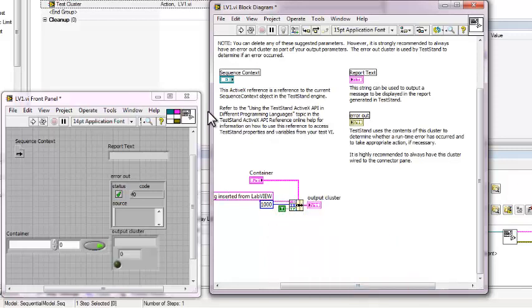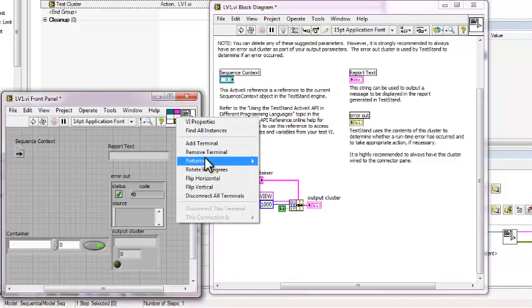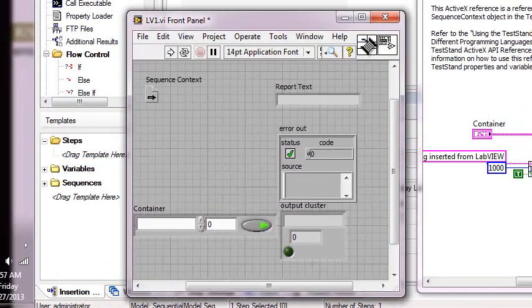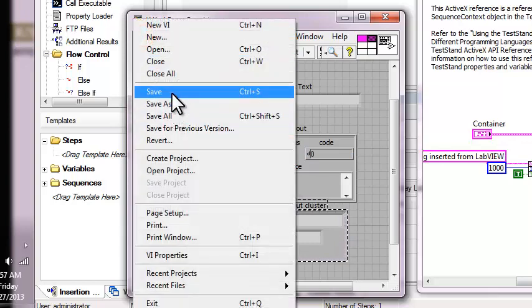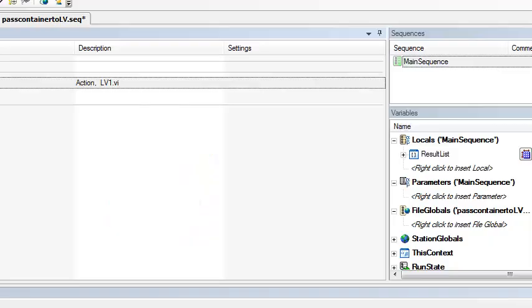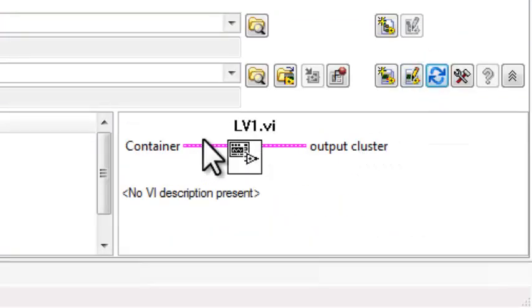Okay. Let's go to the front panel. Let's blow this away. Disconnect all terminals. Okay. I want my cluster coming in on the upper left. And I want it going out on the upper right. And we'll save this. We can close it now. Alright, come here and reload it. So this is exactly how we created our LabVIEW VI here.